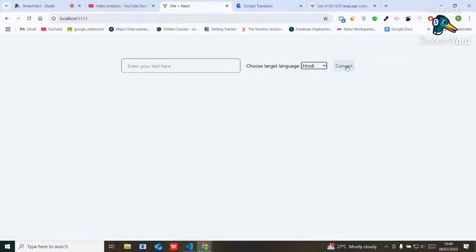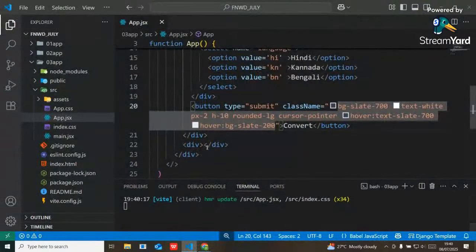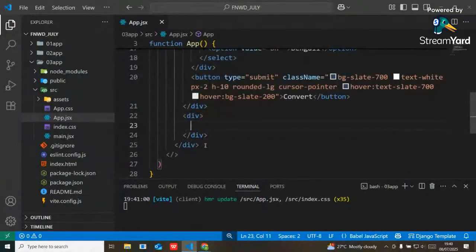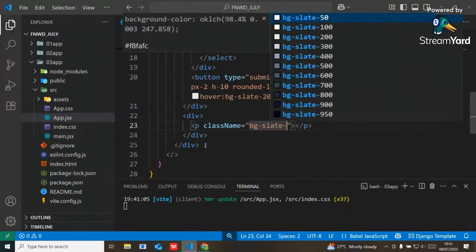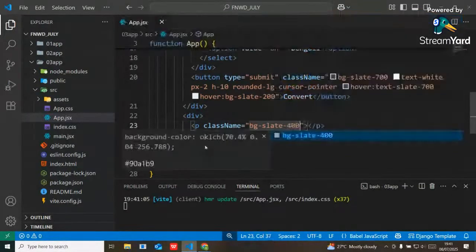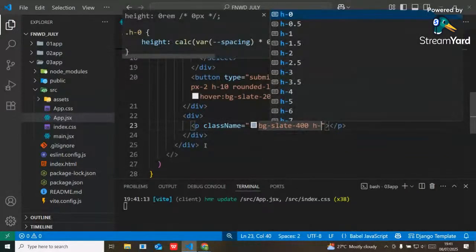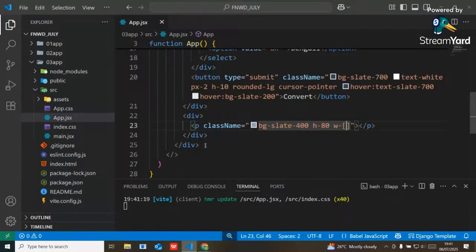Okay, so I think it is visible, guys, right? Whatever style you want to use now, you can provide. No issue will be there. Also I need another input here, like for this div I prefer to use a paragraph tag. For this paragraph tag I want to use some class name, bg slate 400. Height I want to use 80. Width I want to use 400 pixel.